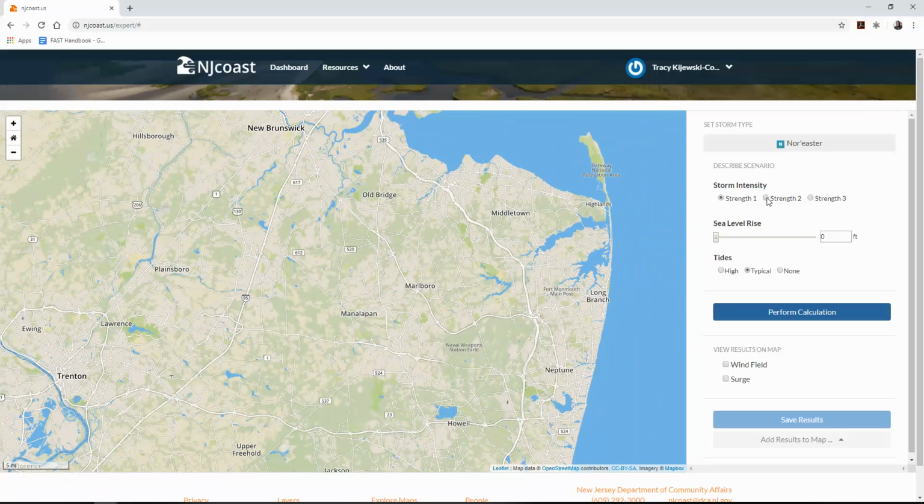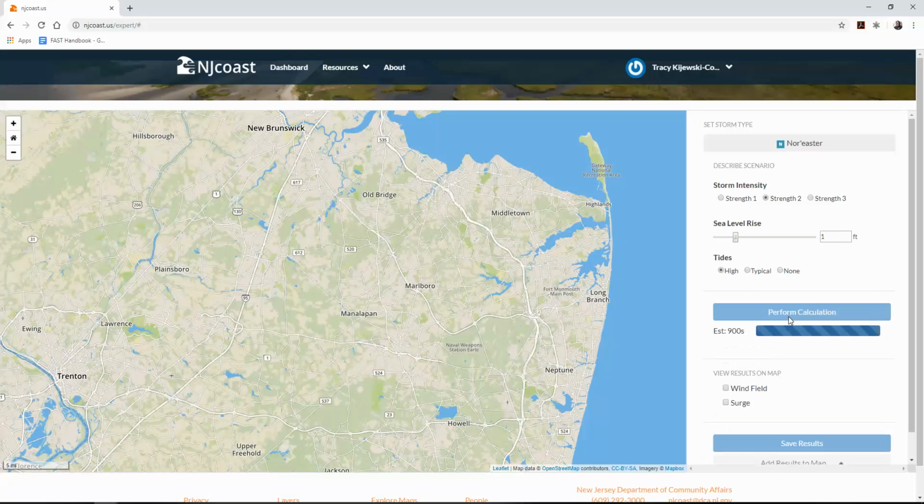When simulating a nor'easter, you have the ability to again specify sea level rise and consider whether the tides come in at high, typical, or no tide when looking at the results. But again, making those selections and hitting Perform Calculation will initiate the exact same interface that you saw for hurricanes, with a status bar giving you an updated tracking of how long it will take for the simulation to run. When the simulation concludes in a few minutes, you'll be able to plot the wind field and storm surge in the same way as a hurricane.